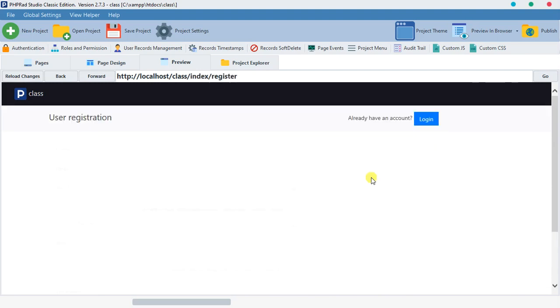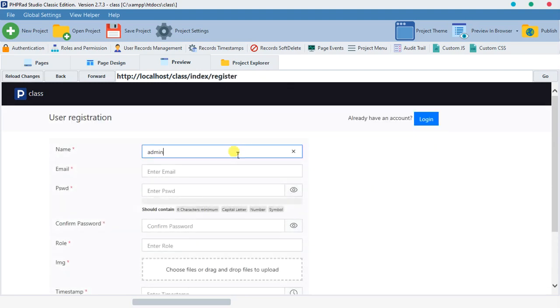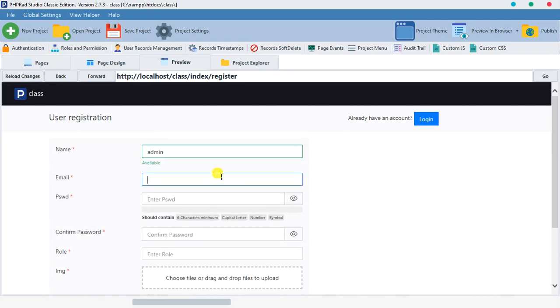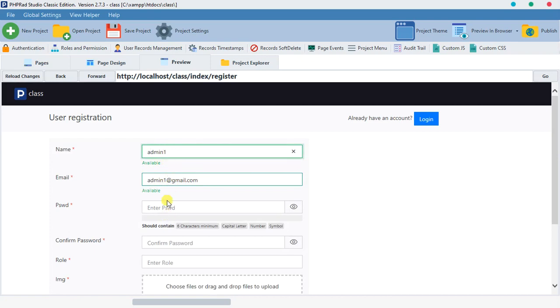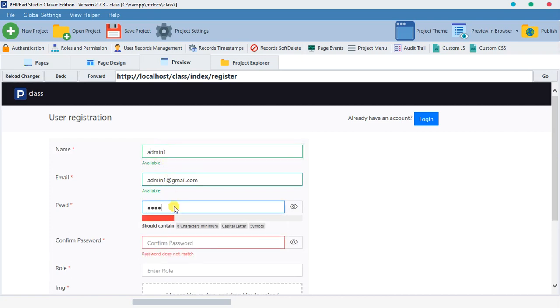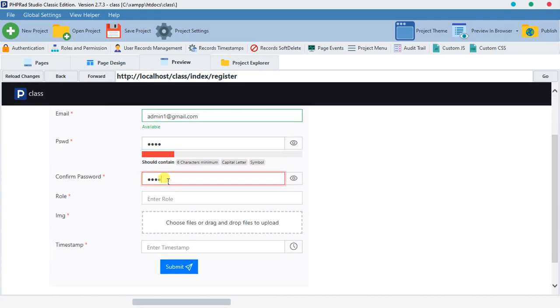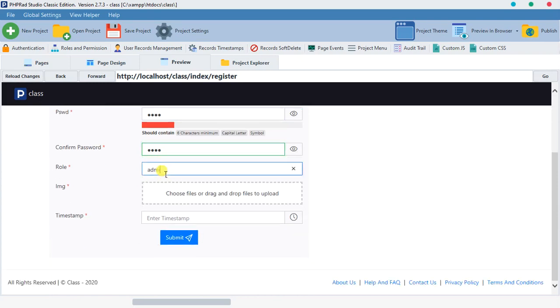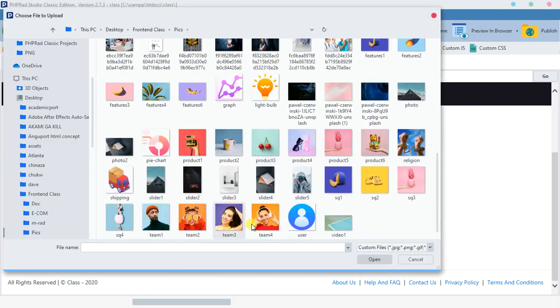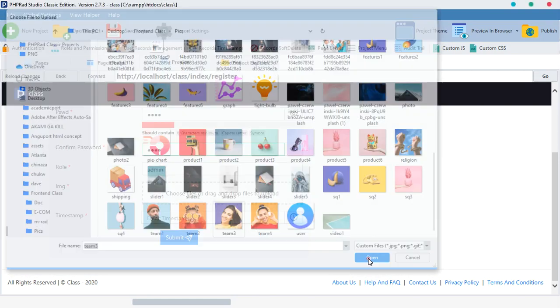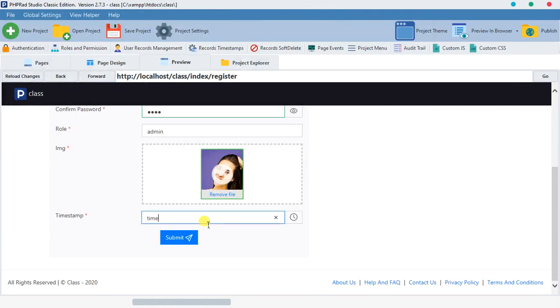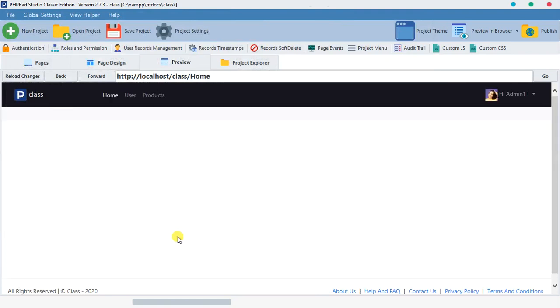Let's register another account. This account, we are going to call it admin, and the email will be admin@gmail.com. It should be admin1 because you're not the first admin, admin1. So 1, 2, 3, 4. The role is admin. So the IMG for admin, this girl should be our admin. The timestamp is time. All right. So we have it.